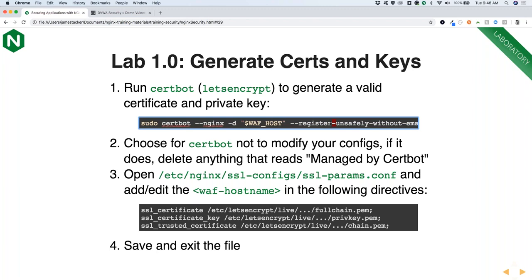And then when you get the option, it's going to prompt you for certbot to modify your configs. If it does, feel free. Or well, you're going to select no first. But if it does modify them somehow, you're going to have to delete anything in the config that says managed by certbot.